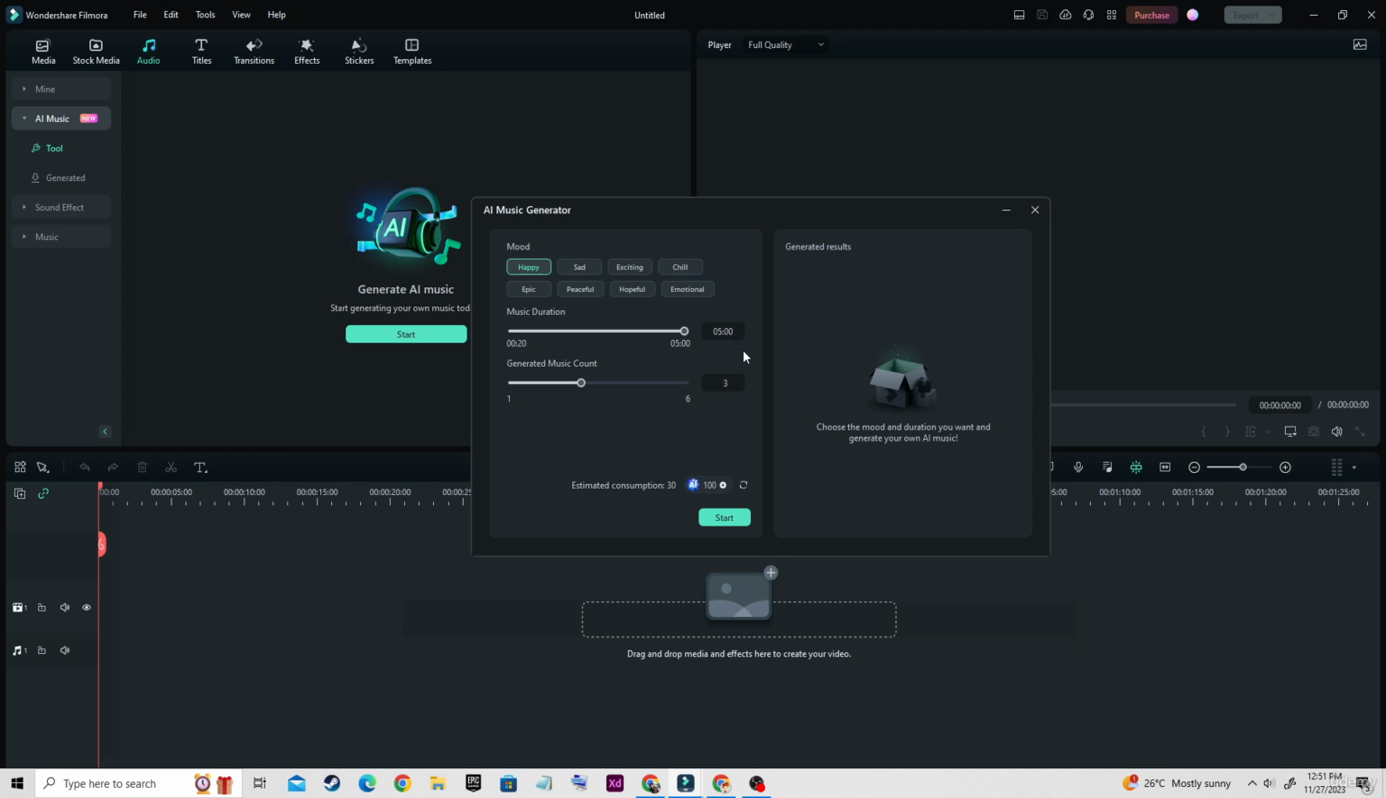You can't make music more than 5 minutes. The minimum duration of music is 20 seconds and the maximum duration is 5 minutes. So let's make music of 25 seconds, and from here you can select the generated music count, which means it will provide you some samples.